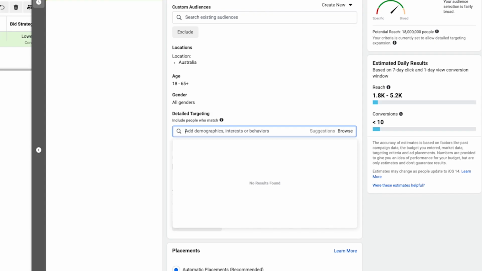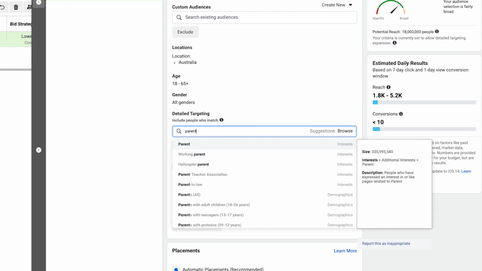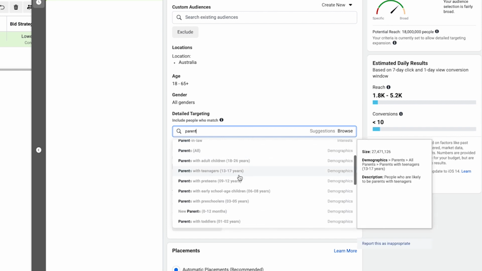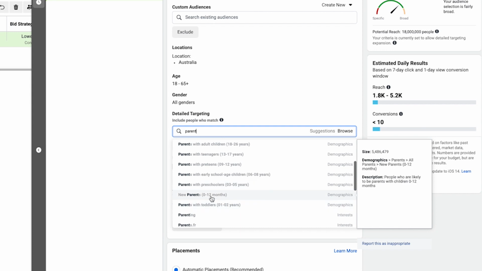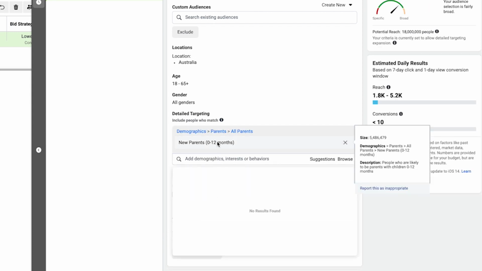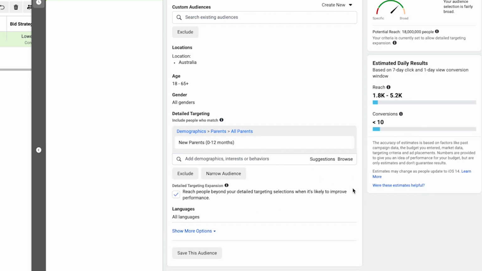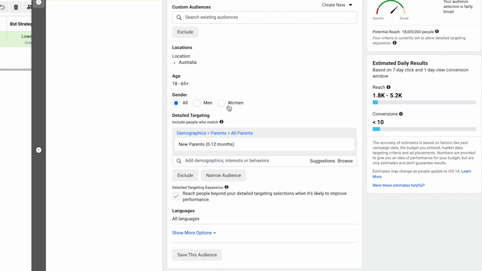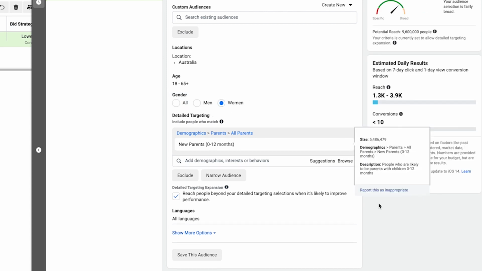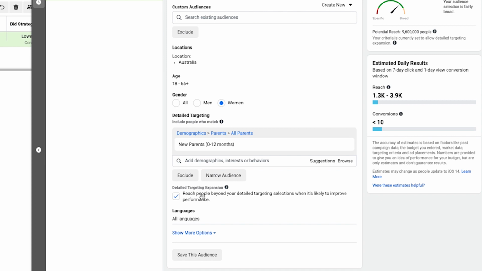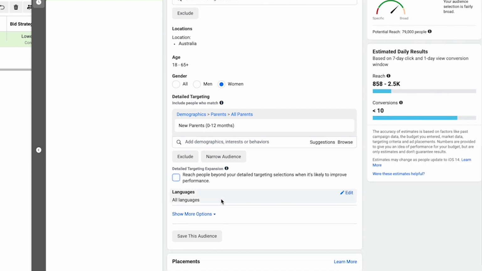And so in here, I'm going to type in parent, because we can actually target parents. So you can see if I get in here, parents with 0 to 12 month old children. So new parents, 0 to 12 months. I can actually specify that. And I said mothers, so I'm going to choose women up here. Detailed targeting expansion, I'm going to turn that off.